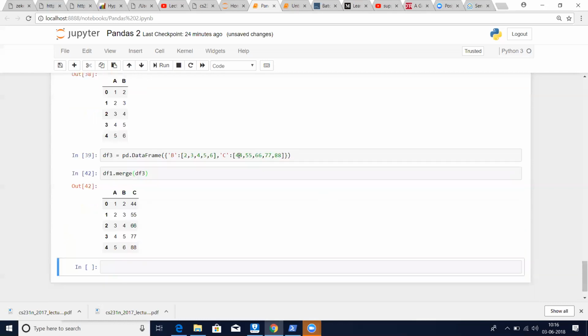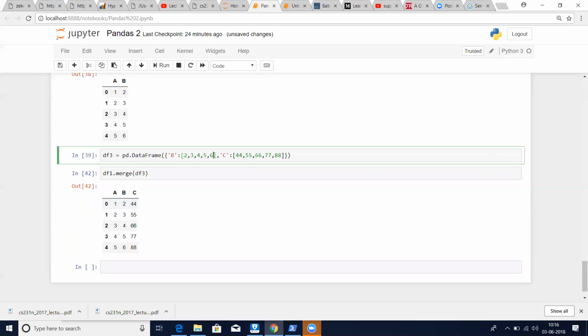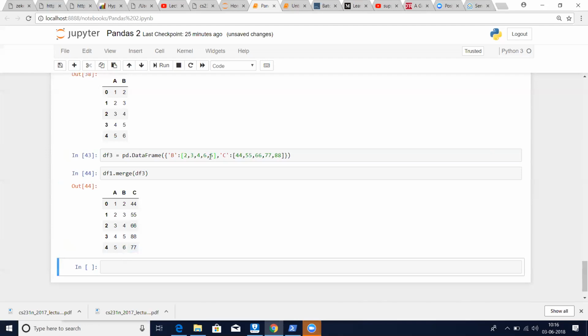Got it, right? So what it will do, by default, it will find the column of the same name. Okay, so it is using the B column to combine them. Understood, right? It is using the B column to combine them, and it has combined this DF1 and DF3. You can change the order also. Like you want to make it 6, make it 5. See, it actually makes sure. Like 5 was 88, right? 5 was 88, and 5 was 6.